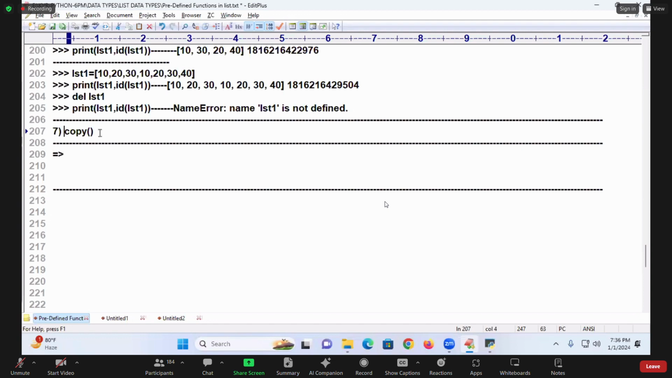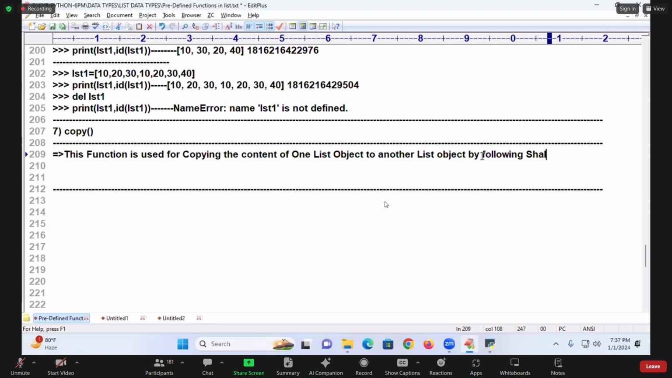Okay now? Shall I write this now? Right. This function is used for copying the content of one list object to another list object by following what? Shallow copy. You have to add this compulsorily: shallow copy.